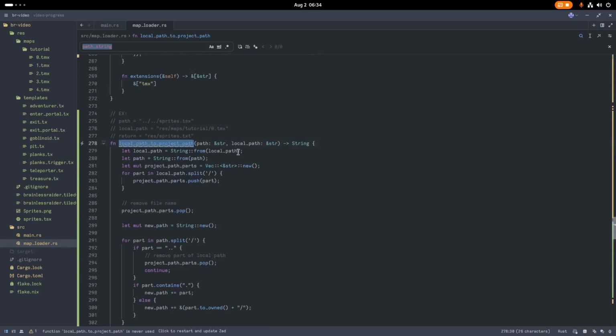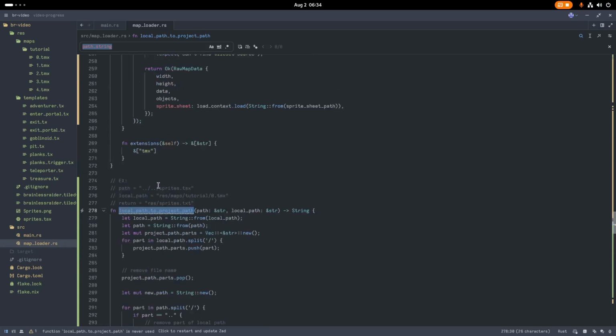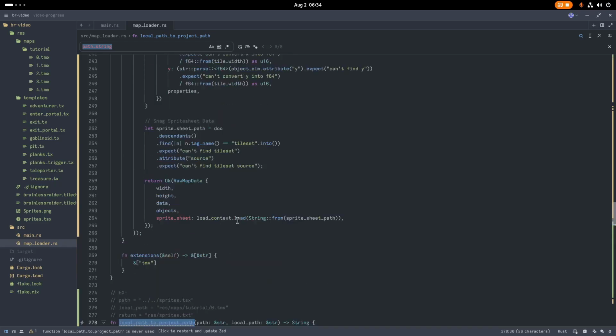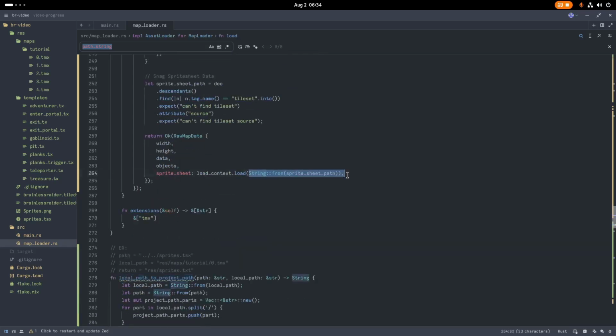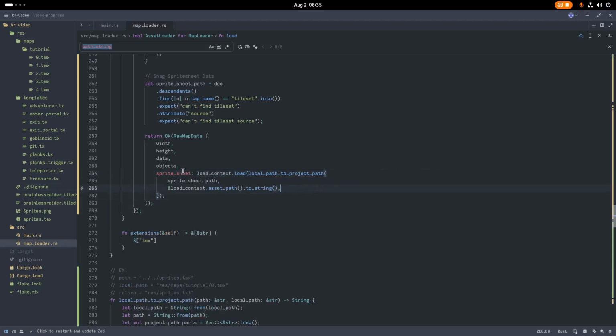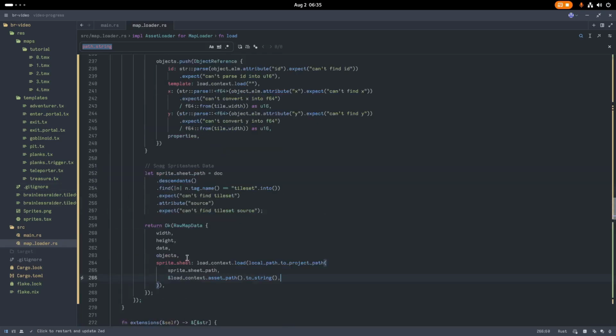Okay, so this is a handy dandy function. We can pass in our path that we find in the files as well as our path to the file itself, and we'll get back a relative path for our project itself. So here, let's do that, and let's do sprite sheet path. There we go, and our asset path from the load context.